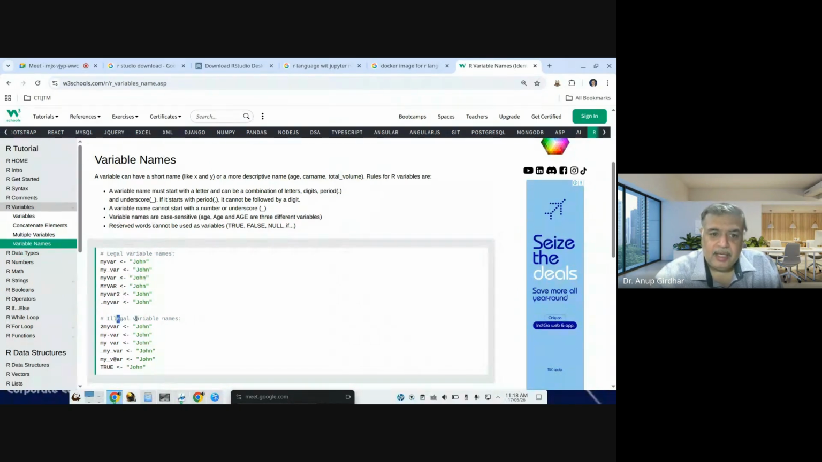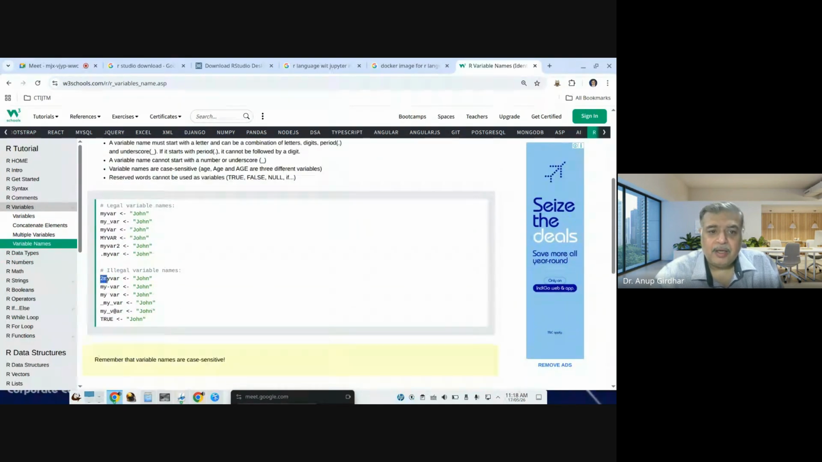But illegal variable names, like if you start with a numeric and then alpha, no, it won't work. Hyphenation won't work. Space won't work. Even starting with underscore. Like in Python, we can start with underscore, it's quite possible, but in R, no. Starting anything with underscore won't work. Within the string, underscore is fine. Like there you have an underscore. This is fine, but this is not fine because you're starting with underscore.